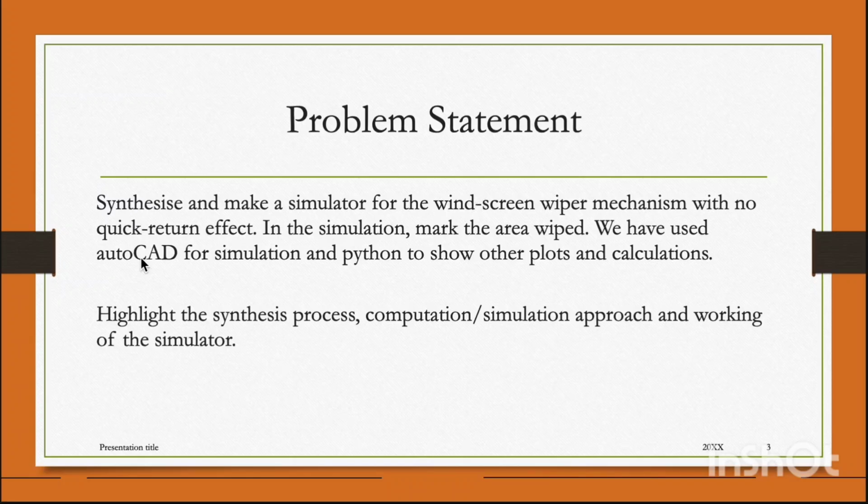As displayed, the problem statement says to synthesize and make a simulator for the windscreen wiper mechanism with no quick return effect. In the simulation, we have to mark the area wiped, and also we have to show the simulation in Python to show other plots and calculations. We also have to highlight the synthesis process, simulation approach and working of the simulator.